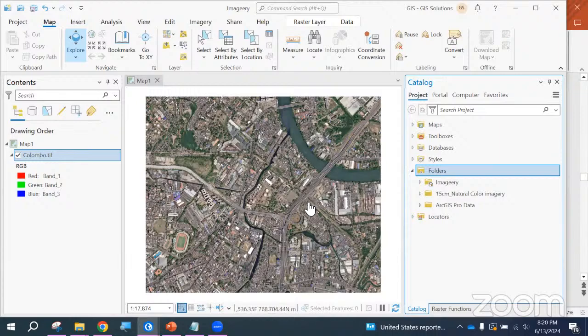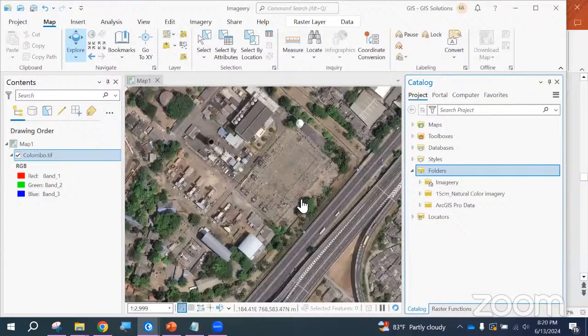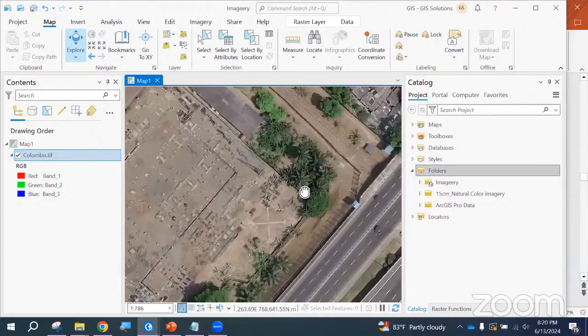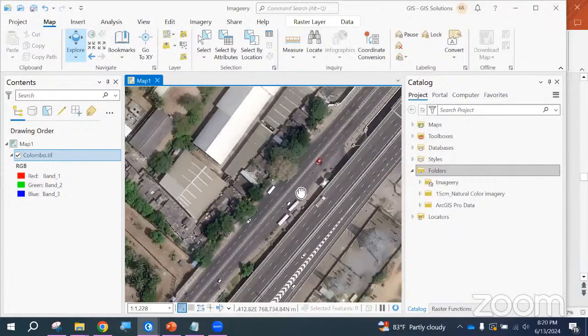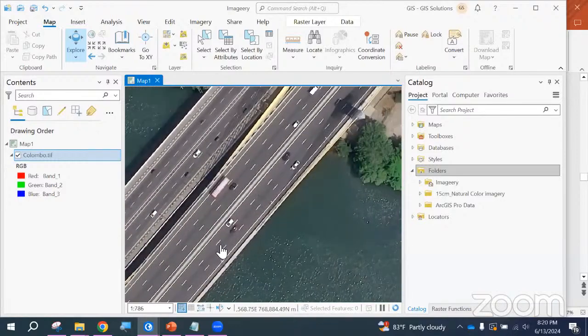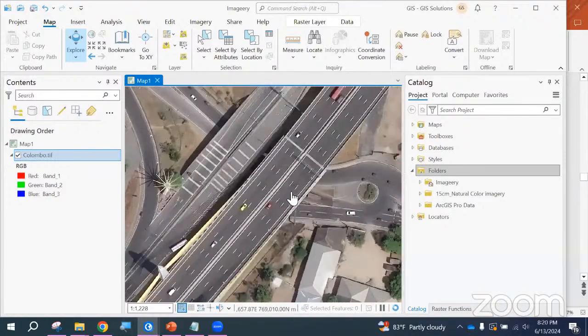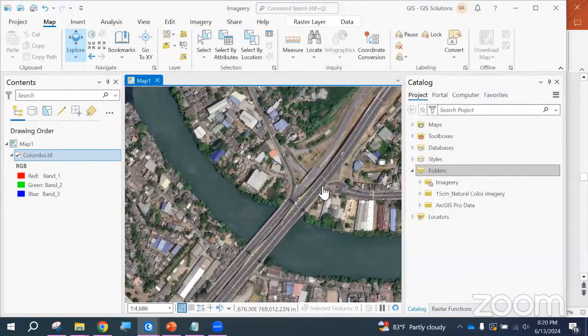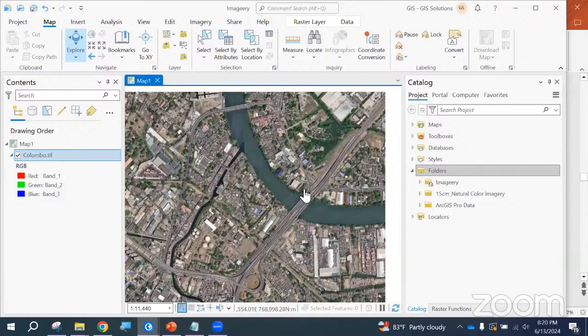Right. So let's see this image. We can zoom in. You can see a very nice image with a lot of details. It's like a drone image, very clear, right? You can even see the markings on the road. Okay, so this is a raster dataset. Now we need to identify certain changes here. You can see the dataset is highlighted, and with that there's a ribbon here called raster layer.